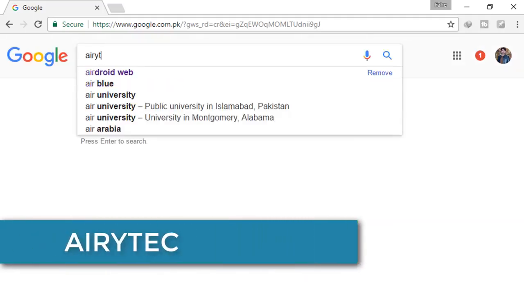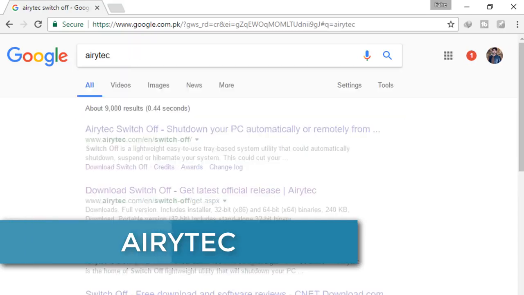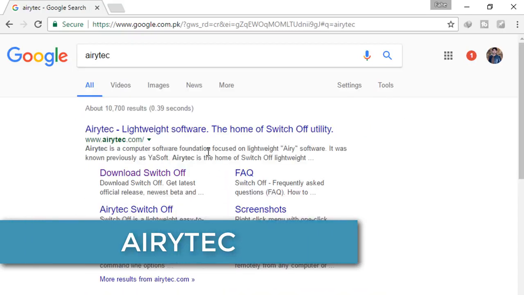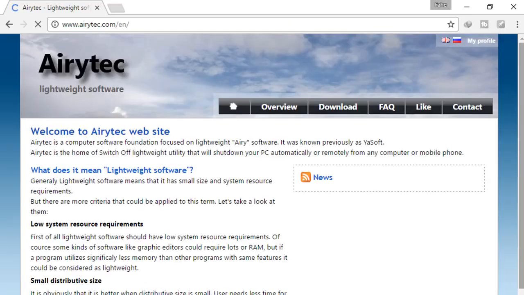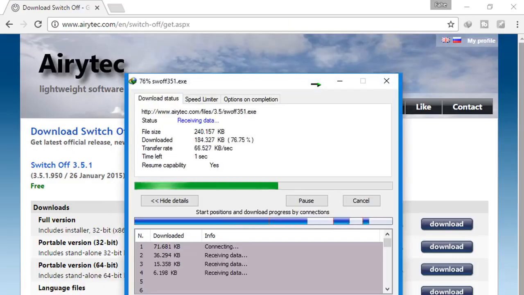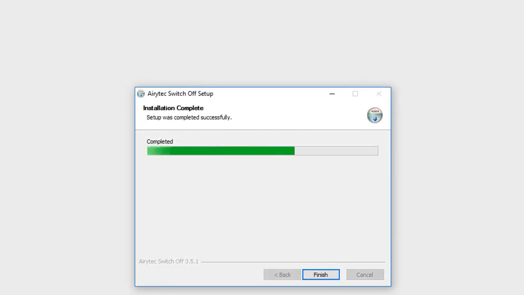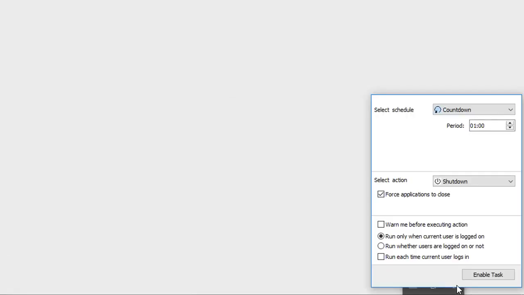First of all, in your Windows PC, download and install the program AirTag Switch Off. I have also given all the links in the description. You can follow that link. Now install the app and you will see a shutdown icon in the system tray. Click on the icon and tick the options there according to your need, like force shutdown should be enabled.